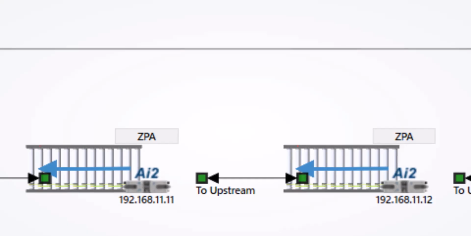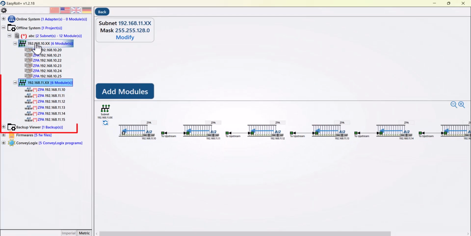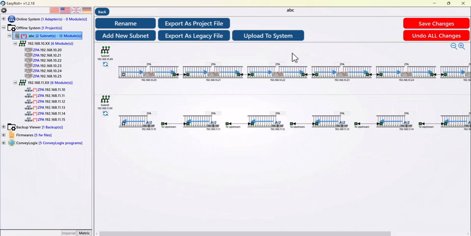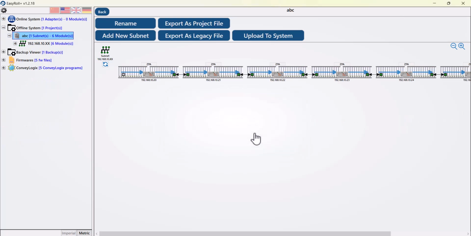And then we can see each of these nodes has one sensor, one motor attached. We can also see those red stars again, which means that we've made changes, and I'm going to go ahead and show you what happens when we undo these changes. So now we're right back to where we were before the changes.